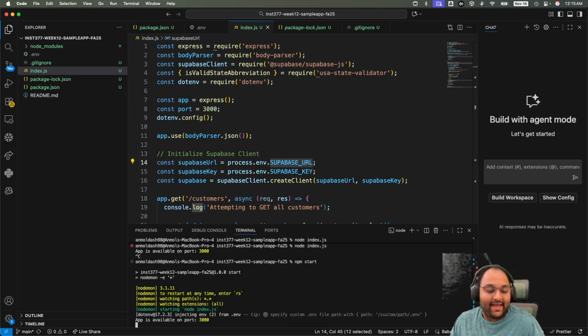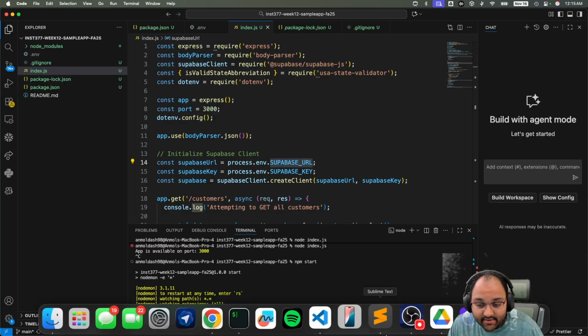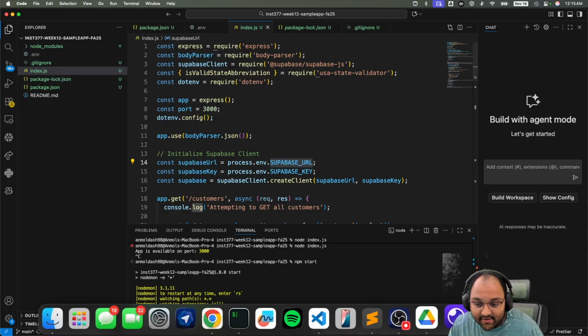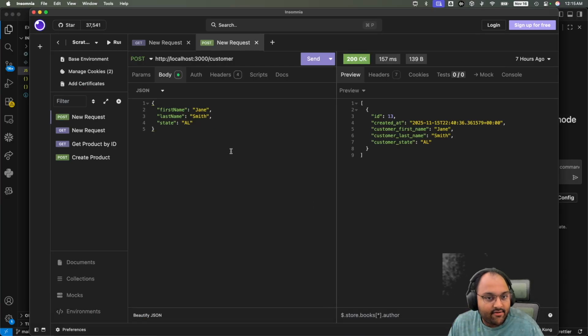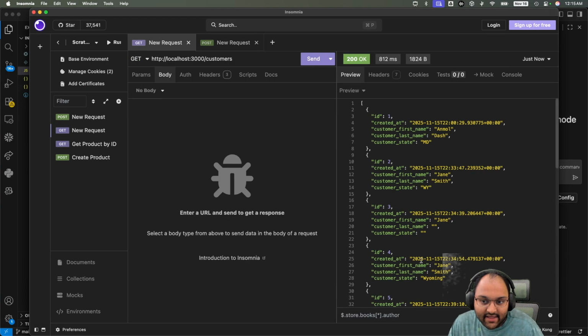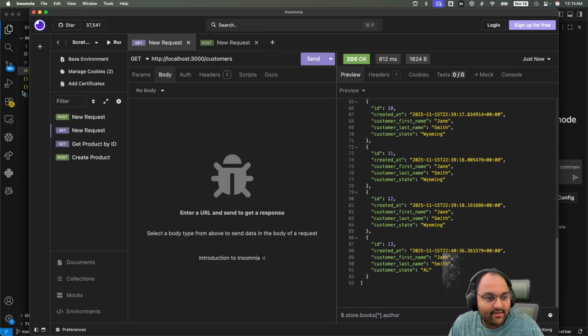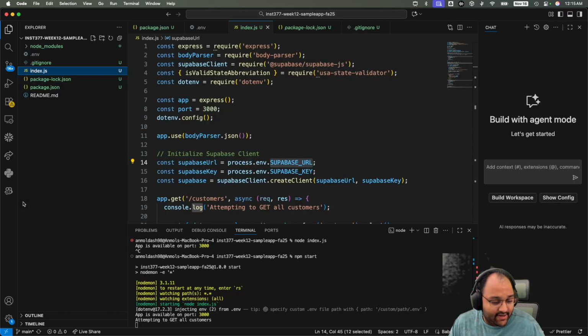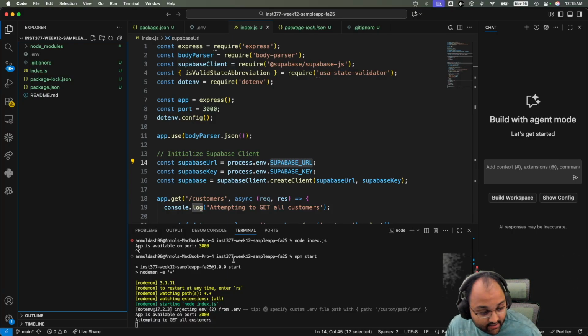All right, so go ahead, do an npm start, and cool. All right, looks like everything's up. So let's just verify that the env variables are being picked up properly. To do that, let's go to Insomnia, just do a GET request, make sure that everything is looking good. Nice. Okay, cool. So the database connection is working. Looks great. Everything seems to be coming in as expected, and this is great news.